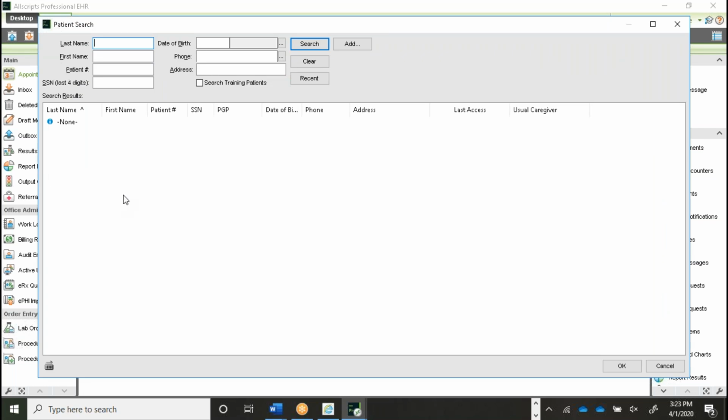We're going to look up a patient by clicking on the blue arrow. Each of you should have a test patient, which is the word test, then your last name, and then your first name. You need to make sure that the box here is checked for search training patients, so you get the library of the full test database. If you don't have that box checked, you will not be able to find your test patient.